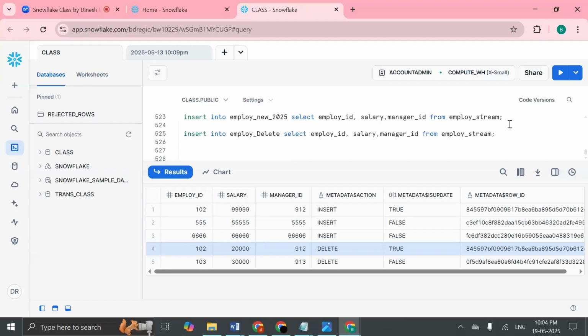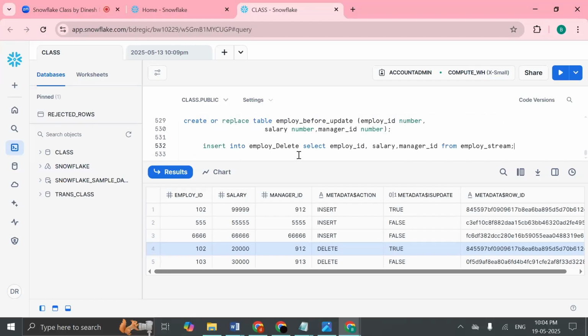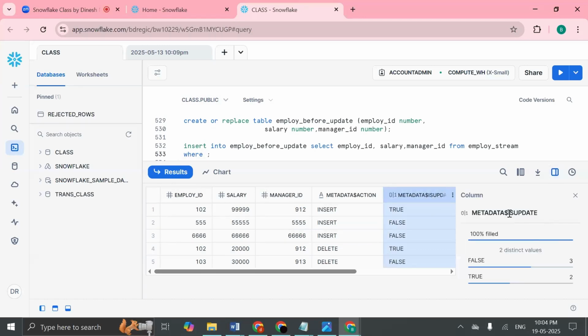So previously what we were doing, insert into, we are doing the same way. I will give insert into, see this, this is the table. We are going to keep that in the other target table. Here we will give a where condition. How to pick this? Metadata dollar is update, right? Let me pick this column. Metadata dollar is update equal to, what is this? True, right?